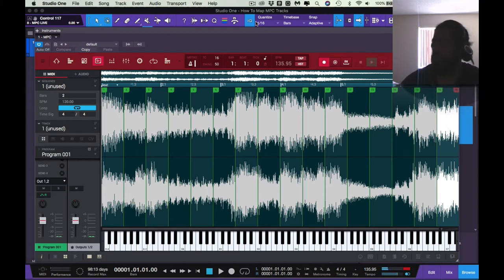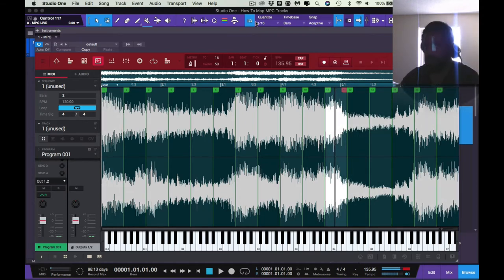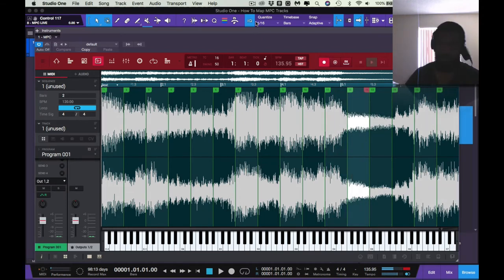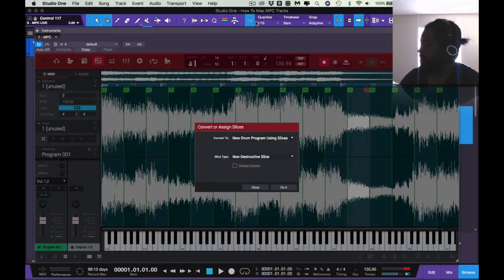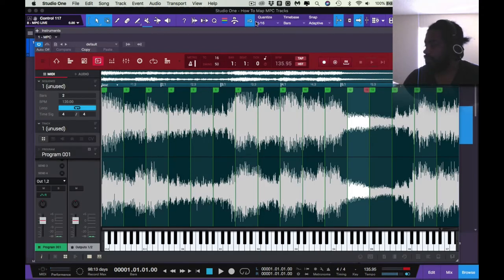Play it like that, or you could chop it up like. I mean, you could play it any way you're going to play it. I'm not really concerned with doing anything the right way right now. I just want to get this point across on how to map your MPC tracks inside of the Studio One tracks. All right, so once you got that, boom.